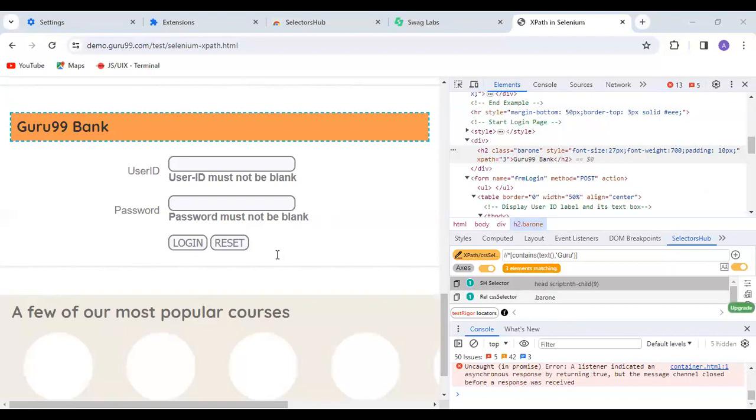Let's recap once. If you want to write an XPath, first of all write down the tag name. If you want to specify any tag name, then you can select any element by specifying its attribute, and then you can specify its value. This is one way. And now you can use XPath using the contains method.